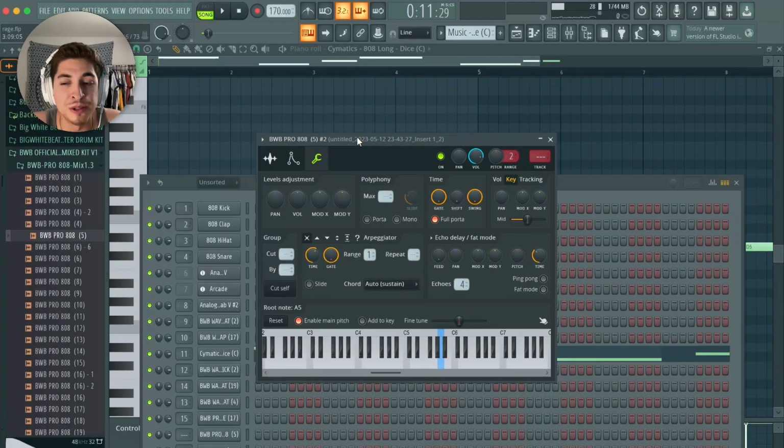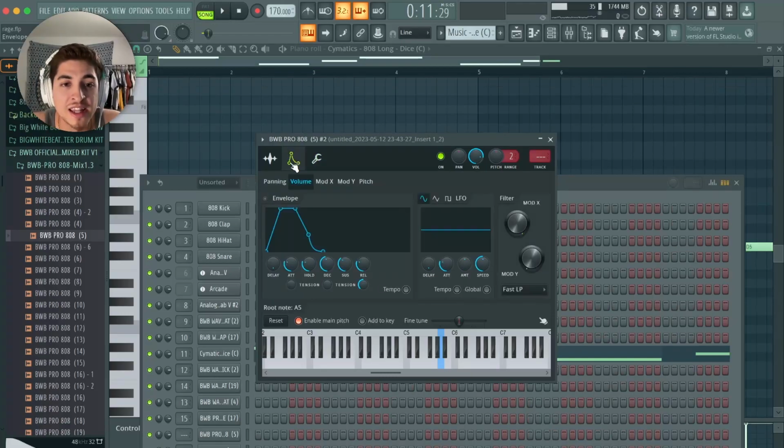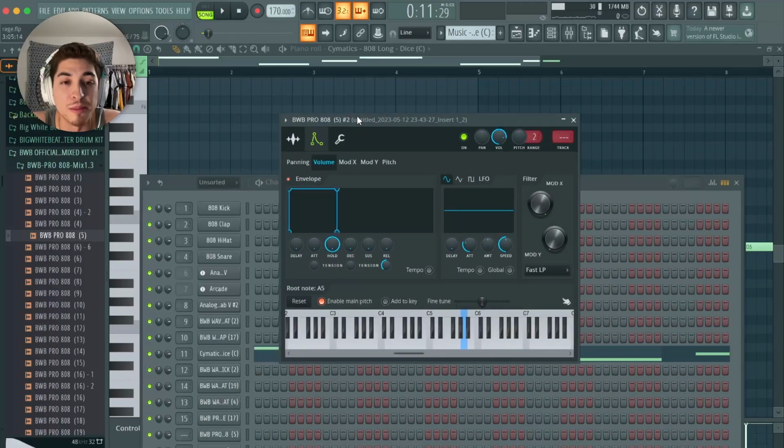Another few things to do with your 808 is make sure you click cut itself. So that means it'll cut out every time you hit it. It won't keep playing. And then you want to just lower the attack. This is the general way you want to have your 808s modulated here, with the hold all the way up but everything else down.